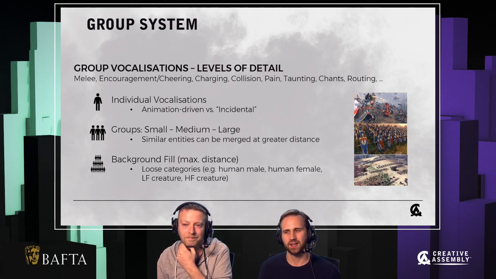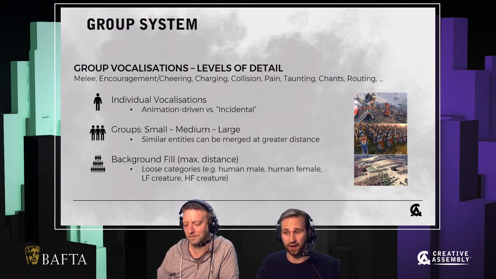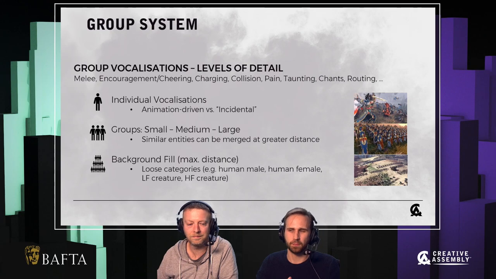But then as soon as you start having sort of more than four or five individuals doing their melee screams, it starts sounding thin and not appropriate for what you're seeing. So that's when we start adding our unit-based group sounds. Say you've got five or six people fighting, we will add a small-sized group sound to that on top of our individual sounds to give it some weight and some heft. You approach sort of a unit size of 25 or more, we blend that into a medium-sized group sound, and from something like 75 maybe, we blend that into a large group sound.